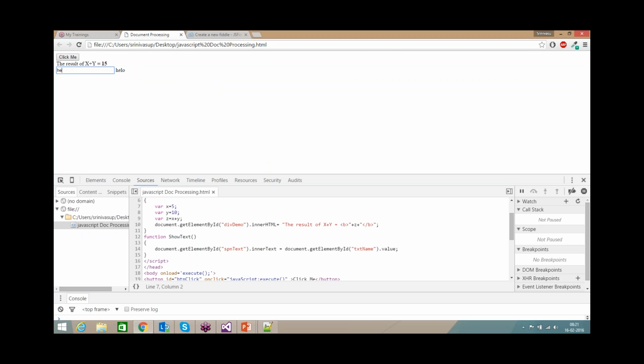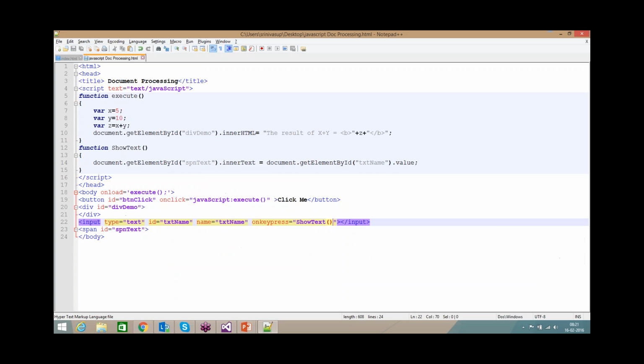So you can see whatever I am typing here, it is coming the very next here. Okay, this is how on key press event you can use. On change event is there. Many events you can directly execute. So all the events you can keep as attributes for this element. Like this you can add as many events as you want for this particular element. Like that you can execute.